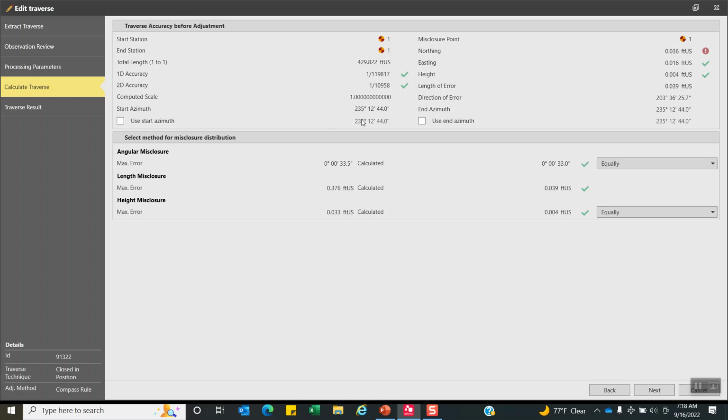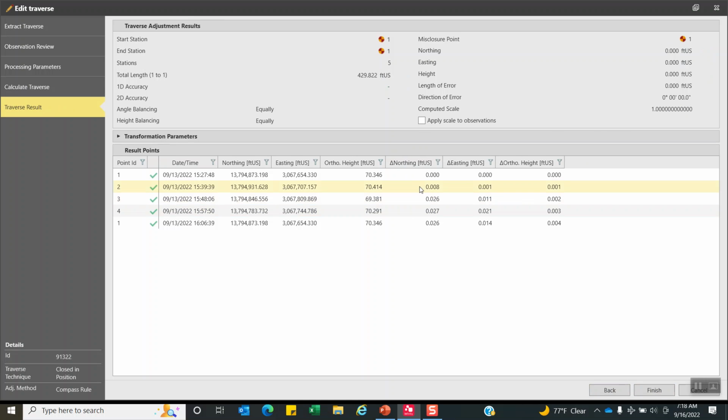And this confirms the angle that we're closing on. So once again, I don't want to change that. We're going to leave that. That looks great. And we'll hit the next button. All right. So once again, it's going to come here and show our points. It's going to show how much we adjusted in northern and eastern and in the height, okay, from our raw observations. All right. And that looks good.